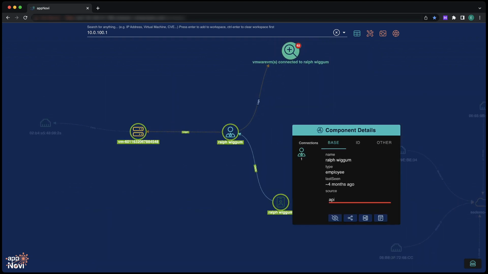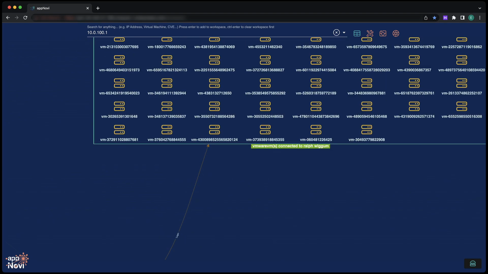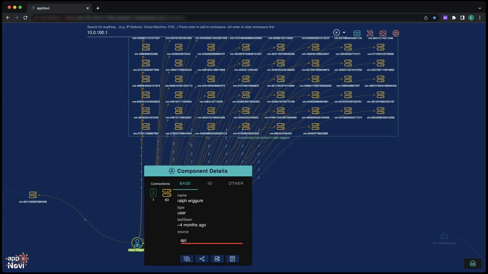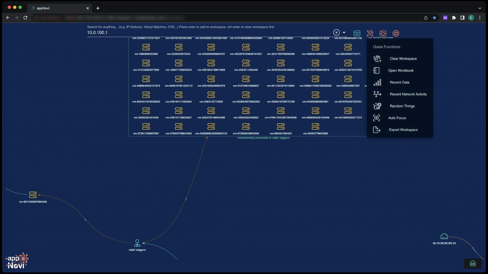We can see that this user account is owned by this employee that's not listed as the owner of these VMs, and yet the user account is logging into them. So you can start to see it's more than just assets. It's about understanding and analyzing how assets are ultimately connected.